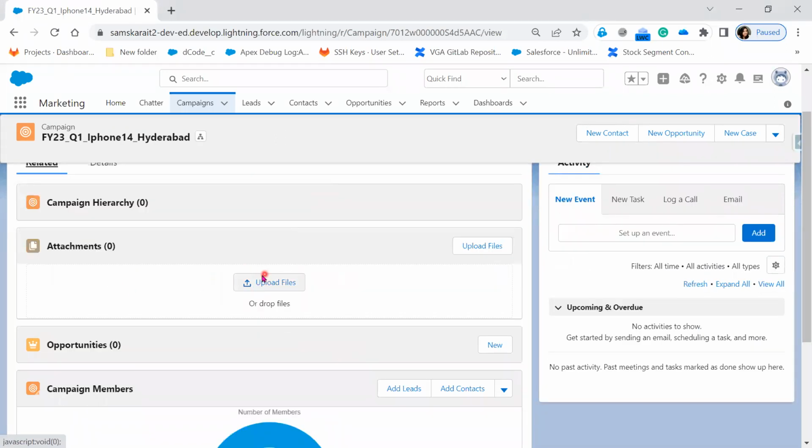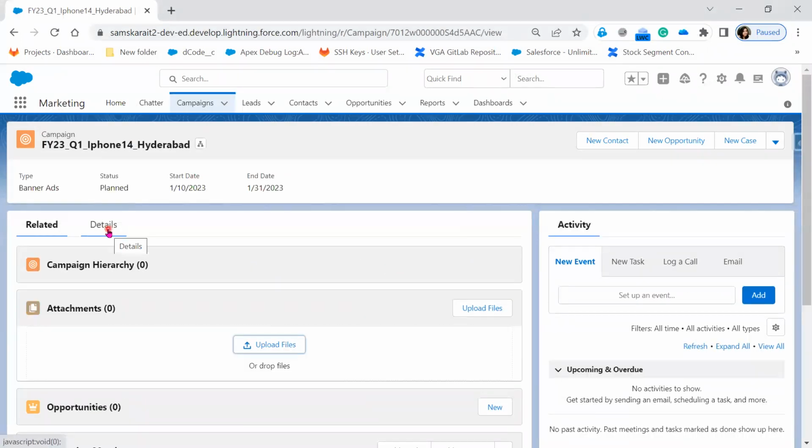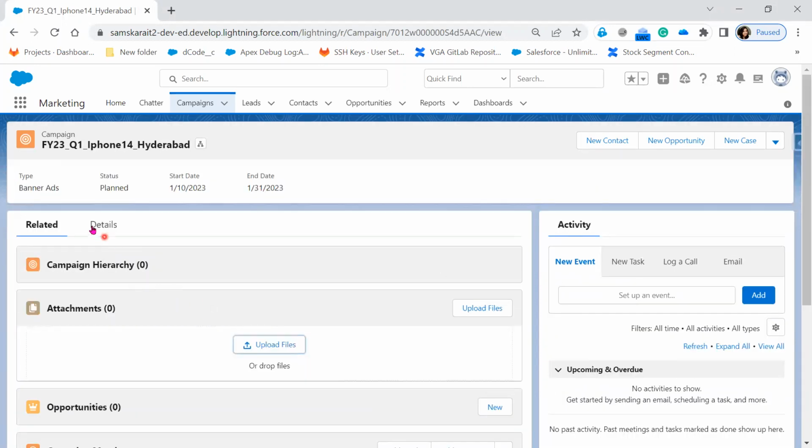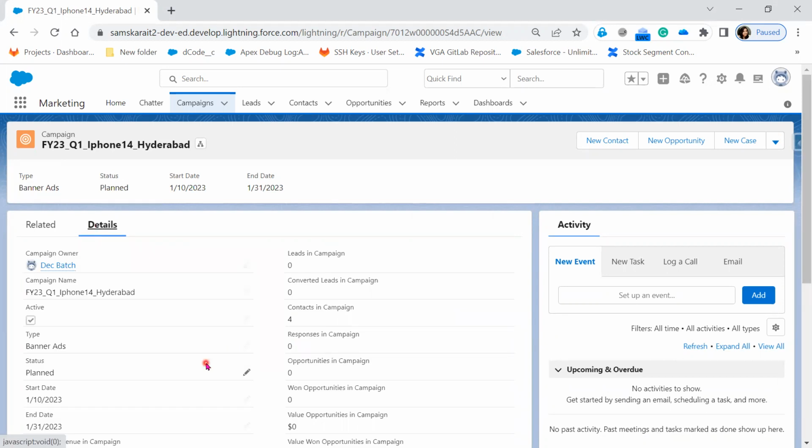And here attachment, if you have any attachments, you can load the attachments, right? You can load any attachments if you want related to this campaign. You can load it and it will be available here. Any questions?